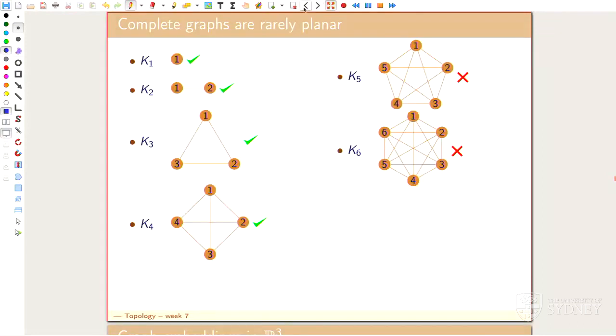But then it follows that all bigger ones are not planar either, right? From K5 onwards. Why? Because K5 sits in K6. If K6 would be planar, I could draw it somewhere, and I would put in K5 in a second. I could draw it somewhere without crossings. K5 sits in K6, K6 sits in K7, K7 sits in K8, and so on.